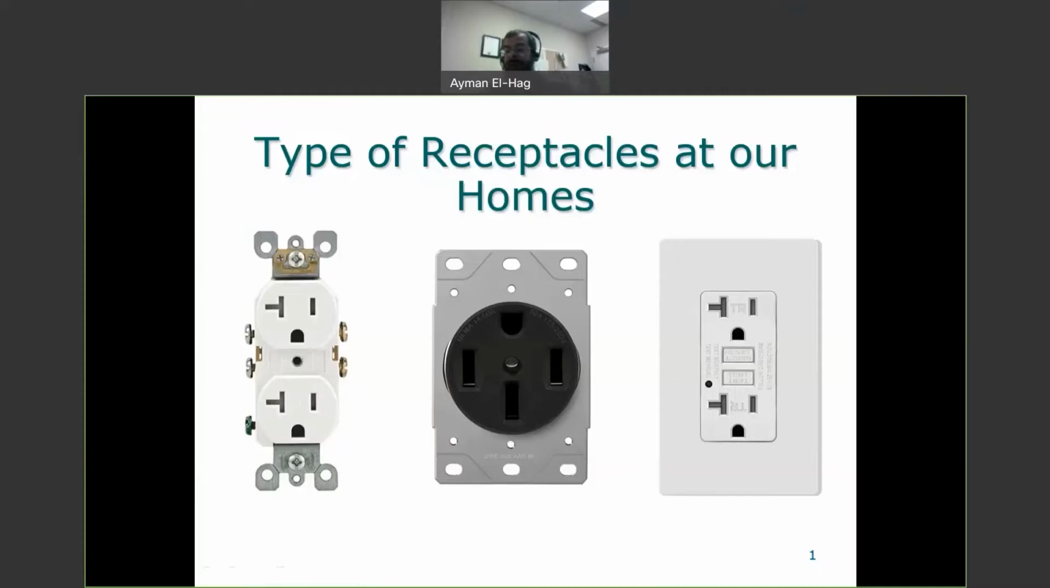So, today I'd like to talk about something that we use all the time, which are the receptacles that we have in our houses, in the rooms, in the kitchen, in the bathroom, and so on and so forth. So basically, I will talk about three different types of receptacles and what the differences are between each type, so that we are familiar with their usages, their limitations, their voltages, their current rating, and so on.